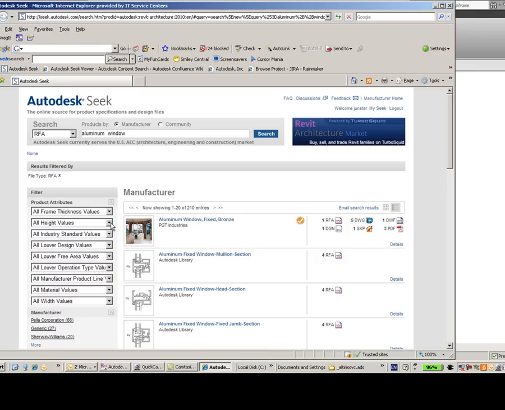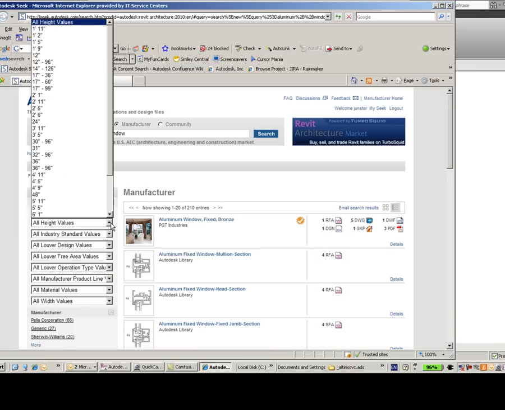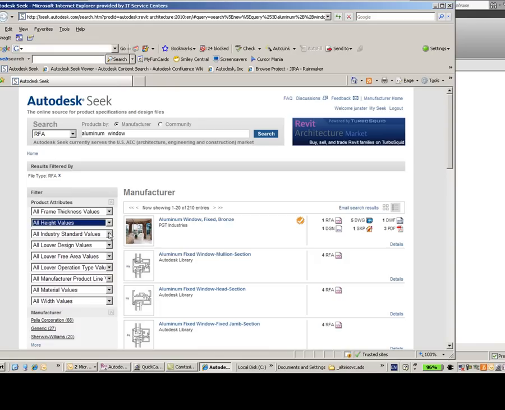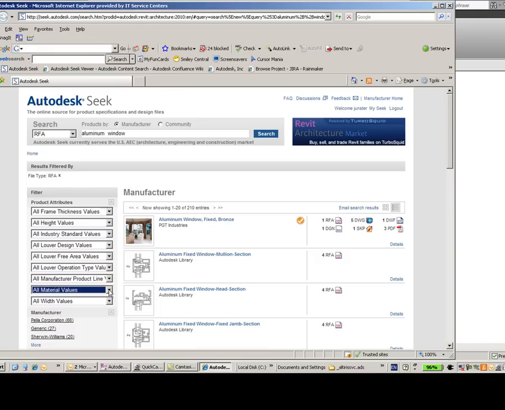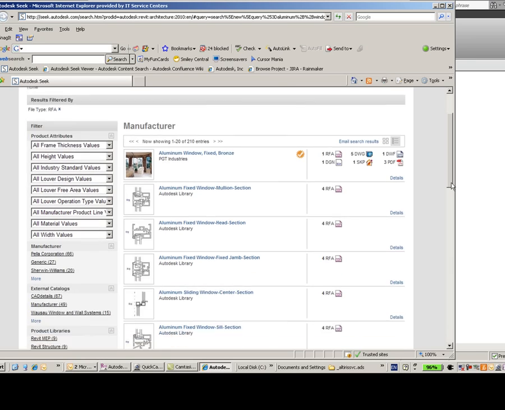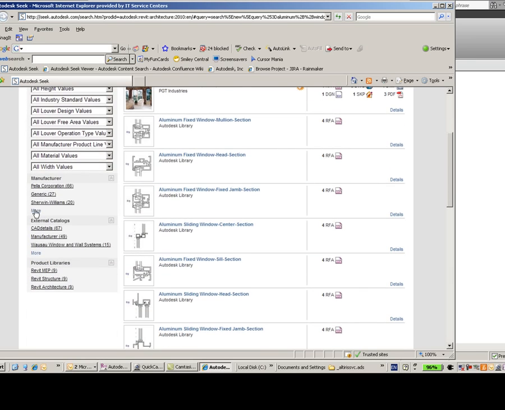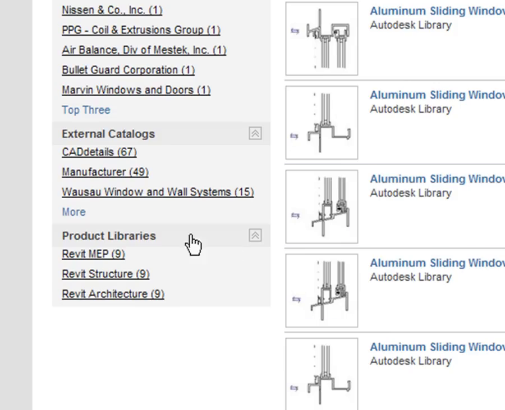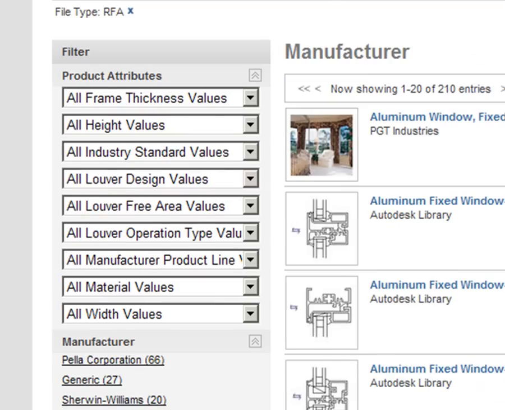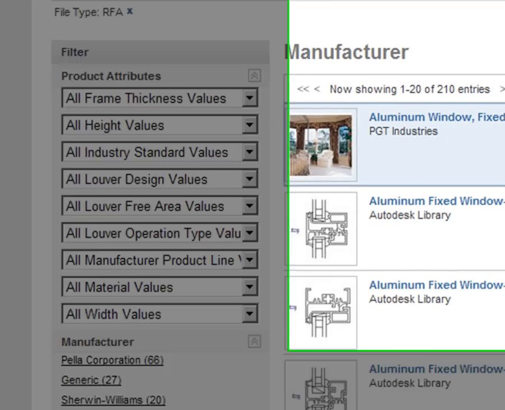I can further narrow down my search results by using any of the filters, such as height values or material values on the left pane. These filters are dynamic and specific to the product category, in this case, aluminum windows. I can also peruse and filter by relevant manufacturers, or I can obtain non-manufacturer specific generic components from the product libraries. Let's look at the first item out of 210 available aluminum windows.